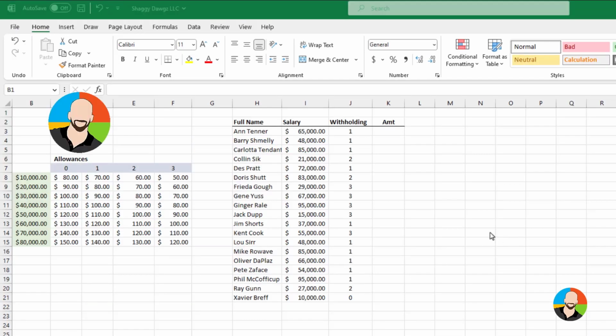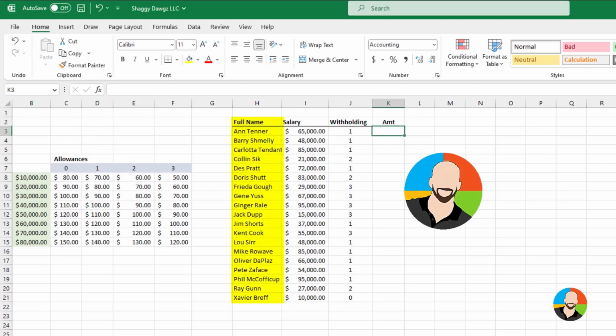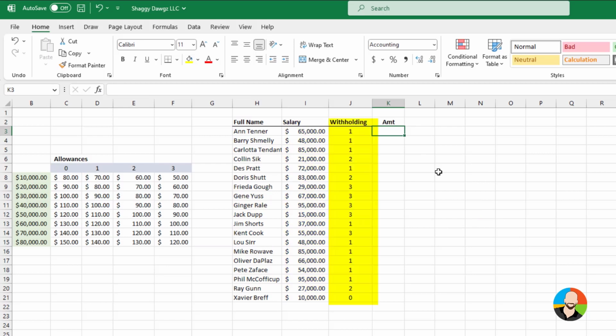So let's wrap up this segment by looking at a more practical example. Here we have a list of our employees, their salary amounts, and the amount they want withheld, and we want to know what amount should be withheld based off the combination of their salary and the withholding amount. So over here we have our table of data, and to pull this off, we have to do a combination of the index and match.